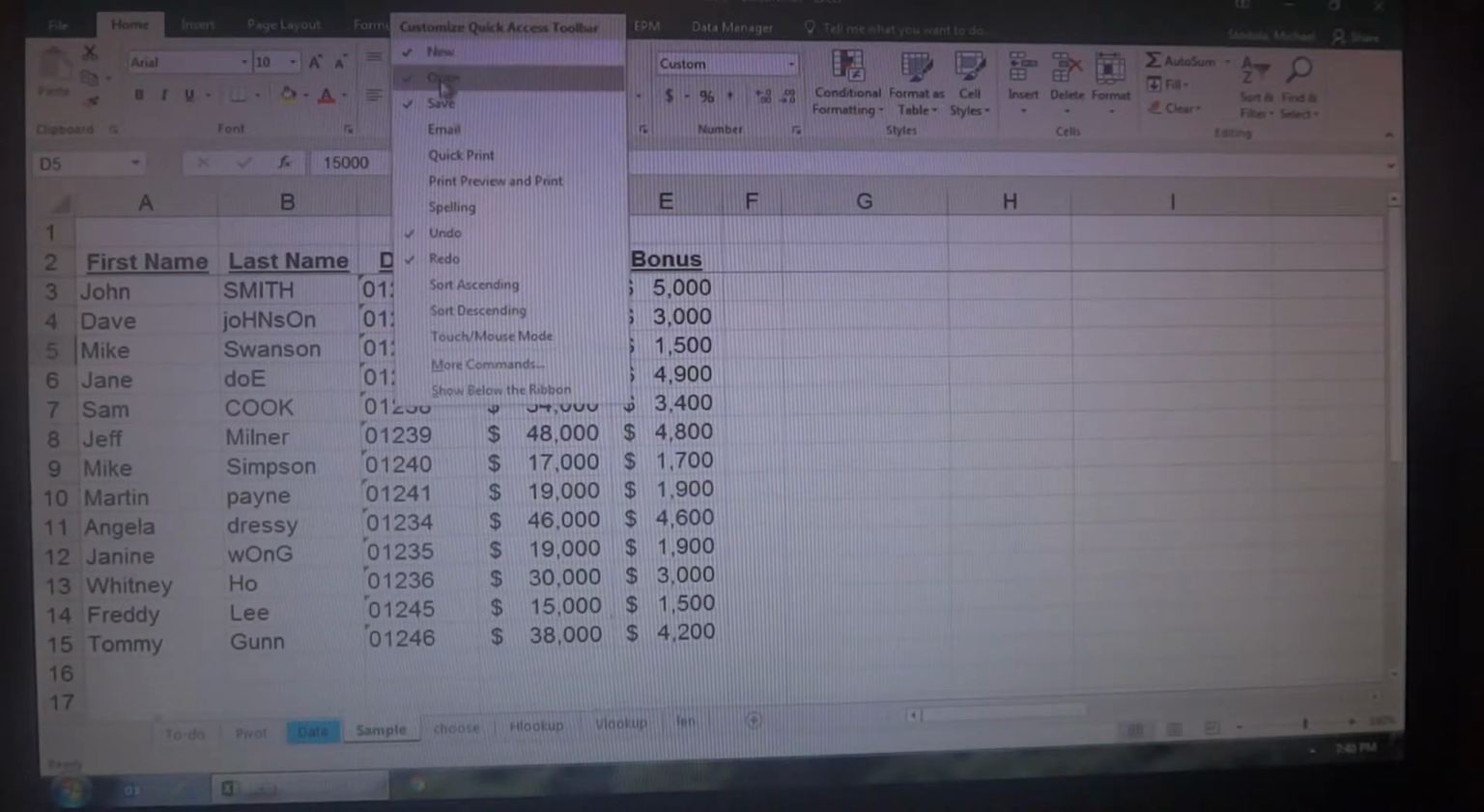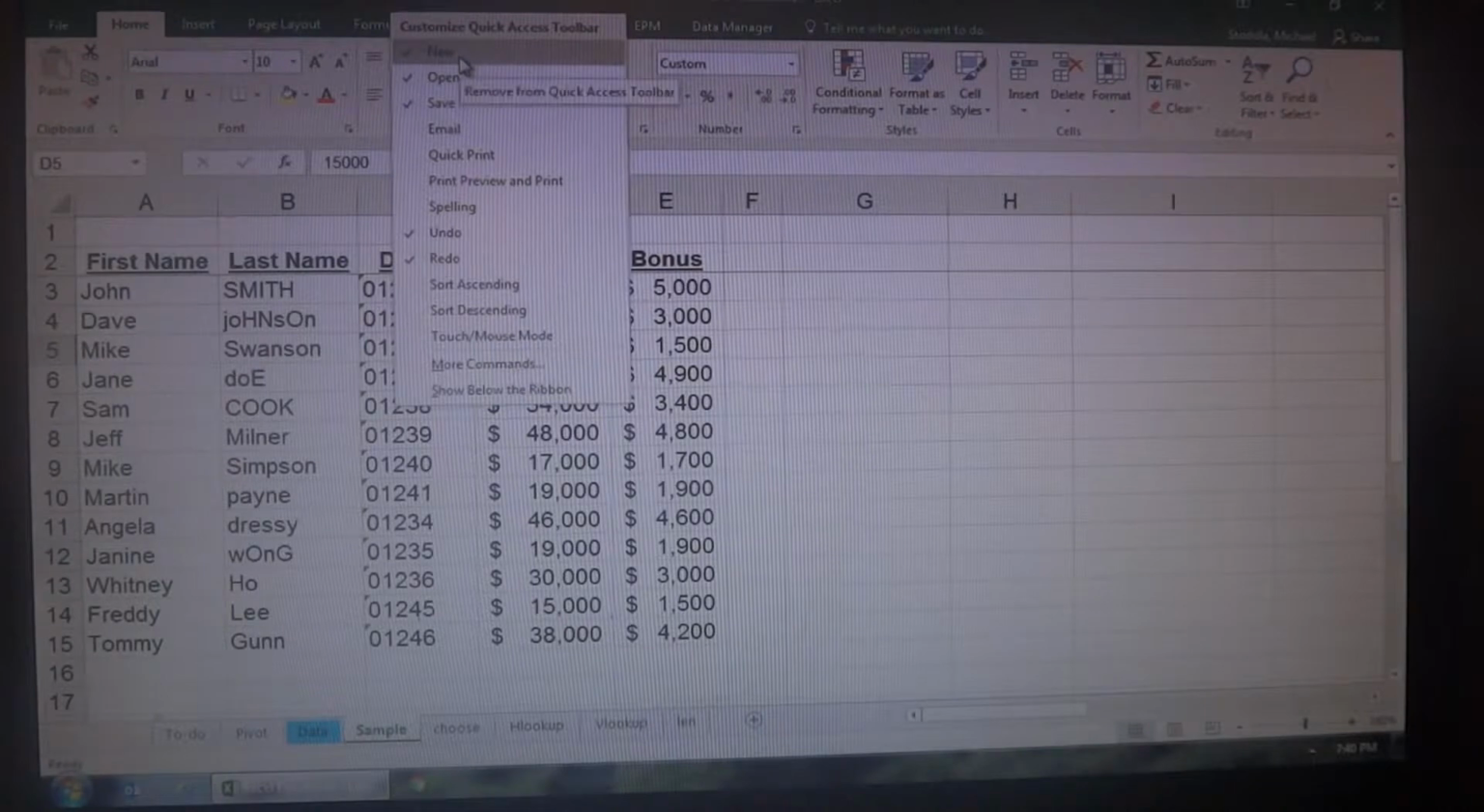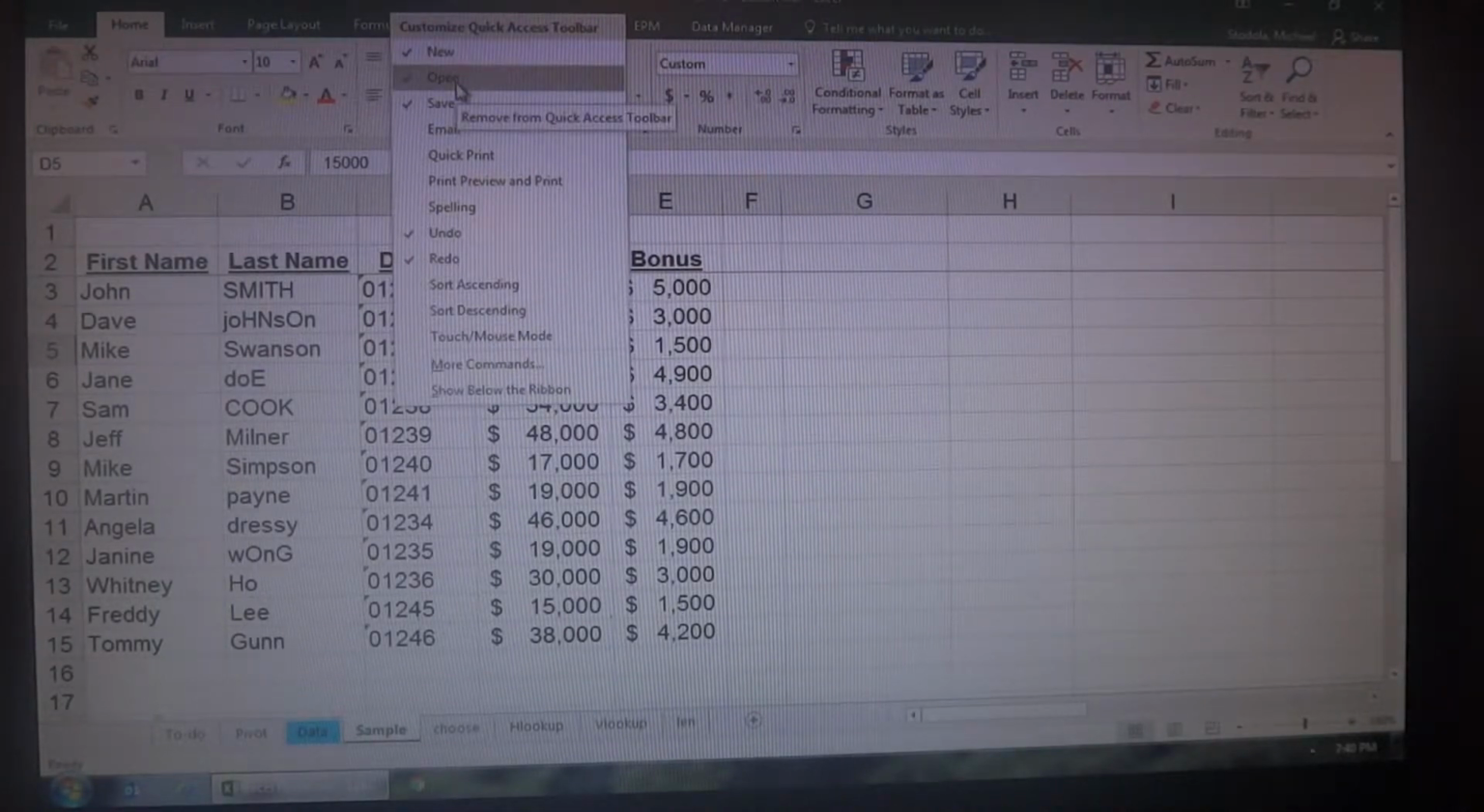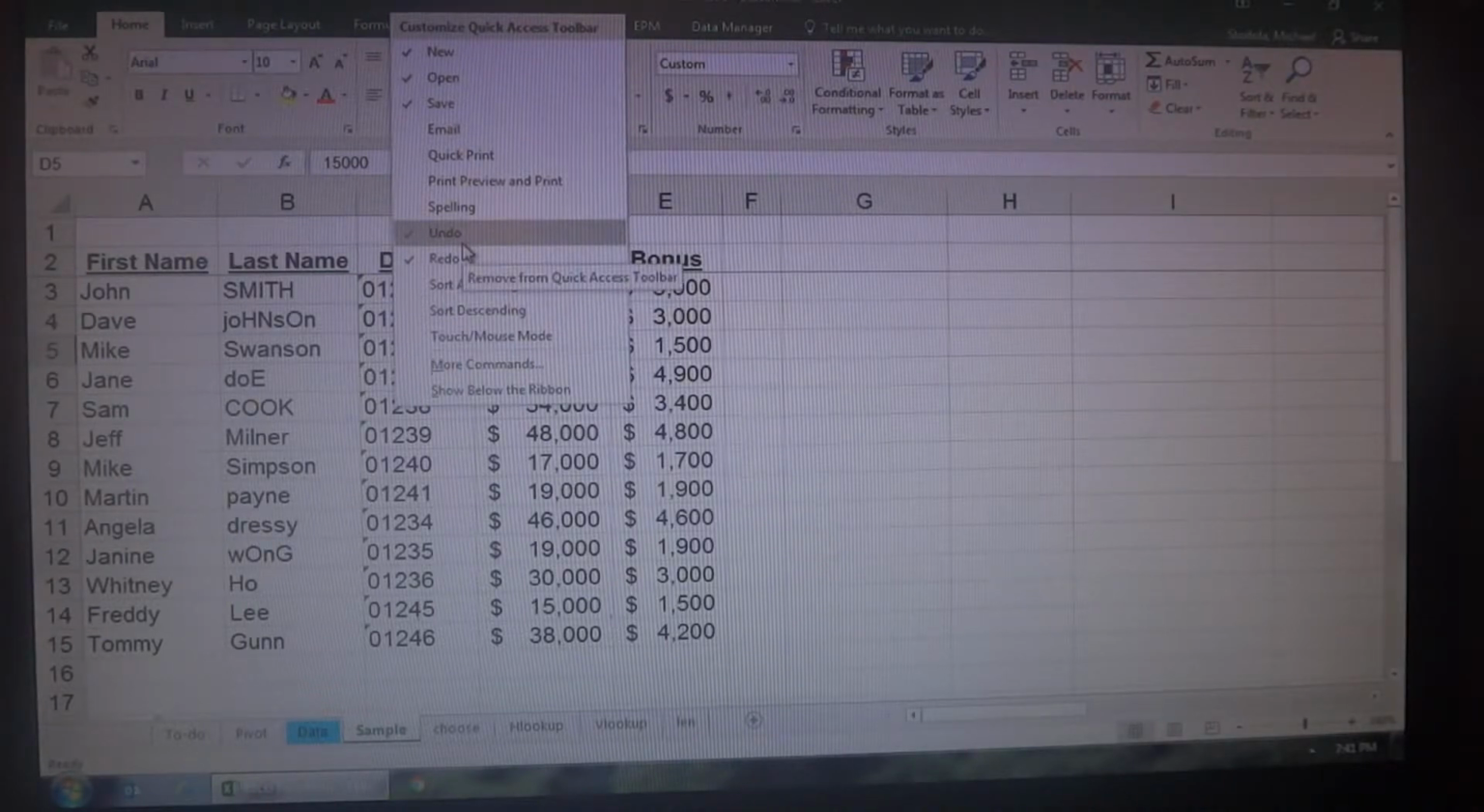And these are the commonly used ones. So you have New, which opens up a new Excel sheet. Open opens up any existing document that you have. Save saves the file. I have undo and redo. I like to keep those because that's basically undo what you did, kind of like a back and a forward. So it undoes and then redoes what you just did. And you can have anything in here. You can have sort, print, quick print, email, or you can go to more commands.